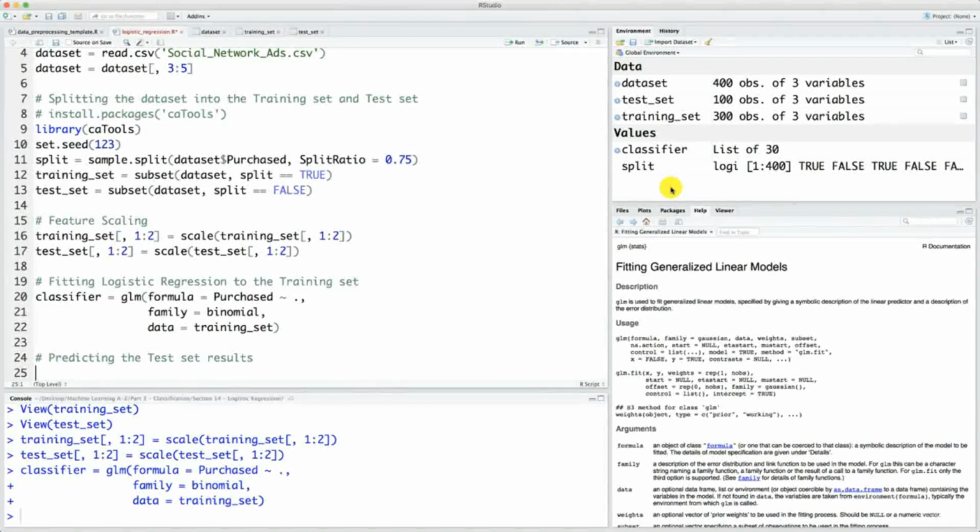So now that we fitted our logistic regression to the training set, we are going to predict the test set results using this classifier that we just built in the previous tutorial. Usually we can do this in one step, but for logistic regression we're going to do it in 2 steps, and we are more interested in having the 0 and 1 predictions rather than the probabilities.